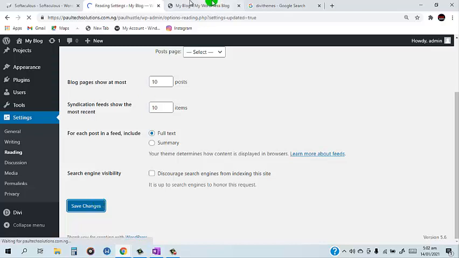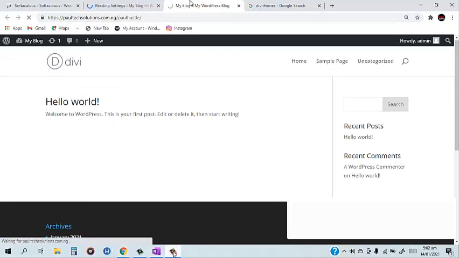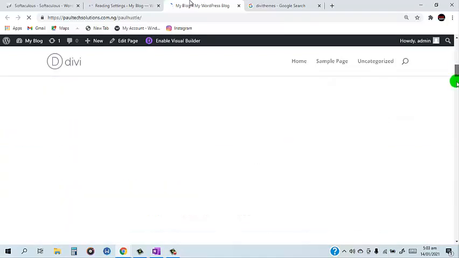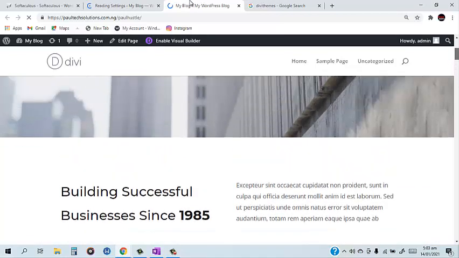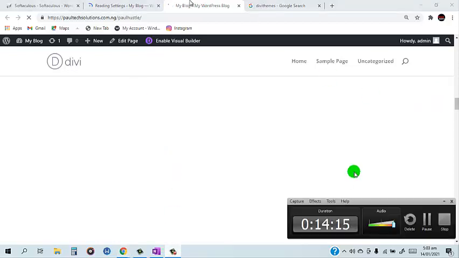So you just come to the front end of your website and you refresh to check if everything you did actually worked. Okay, so yes, you can see everything we did actually worked. We can see this particular website layout properly. You can see how beautiful this layout looks on this site. You can see the text, the images, the colors, how everything looks beautiful.